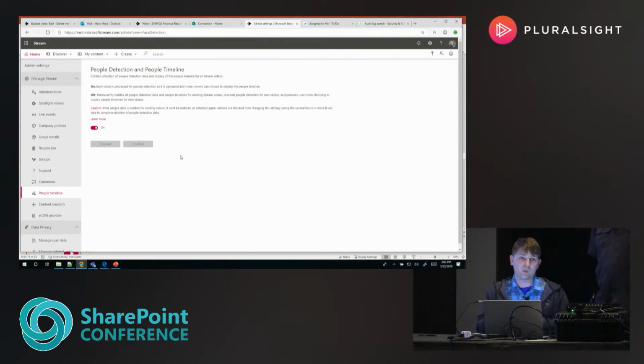And so we built an off switch that you can turn this off. If you turn it off, it's actually not just going to stop new ones from being detected. It's going to run a job and delete all of the face data that we had in the system that has been there since you turned on Stream. So this is a brand new setting. You can turn it off.